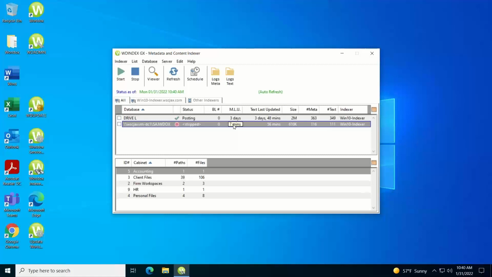But your full text, that's updated after hours as a scheduled event. So your meta databases, as long as you're seeing this in posting mode, are kept up real time as users are working on the database. So within seconds of a user saving a document, that meta information and file date range information and description and comments information is indexed and searchable. But the full text doesn't get updated till at night after hours.